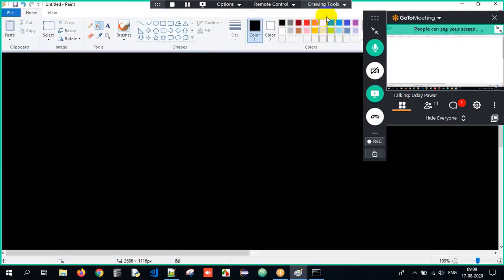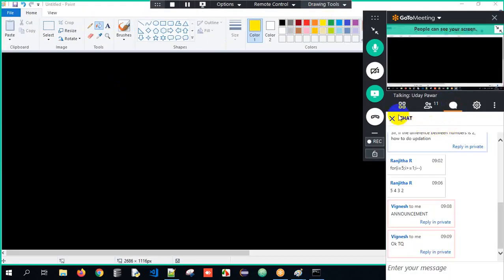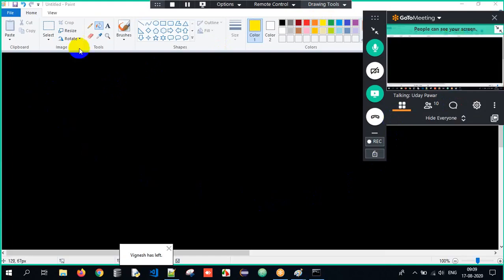Concentrate everyone. First and foremost, I want to print 2, 4, 6, 8, 10. What is your requirement, guys? You are supposed to print even numbers from 1 to 10. If you could closely observe, you are supposed to print even numbers from 1 to 10 here.